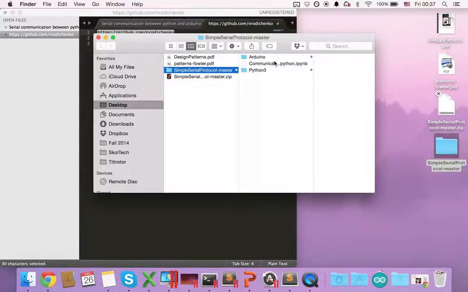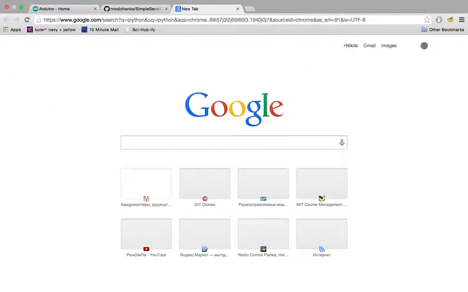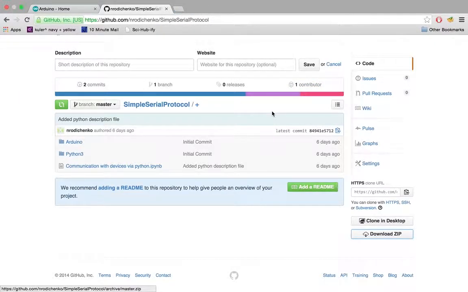Simple serial protocol master. In this folder, you can also find the communication with devices via Python IPYNB file. This is an IPython file that has some description of the workings of the protocol and why you need it in general. And you can view it with any IPython viewer. If you type IPython in Google, you can go to IPython and then through this IPython framework view this file. So without further ado, let's jump into implementing and coding.